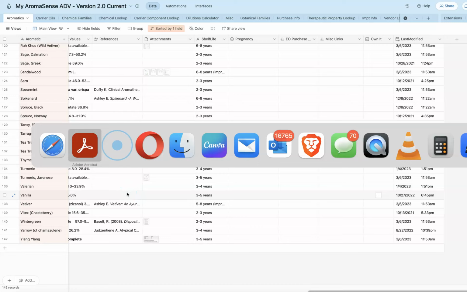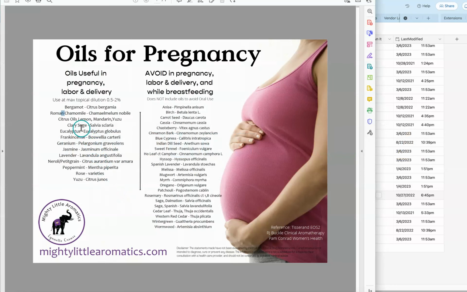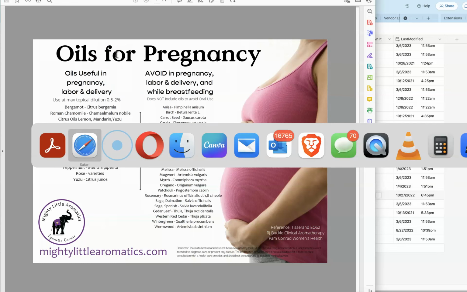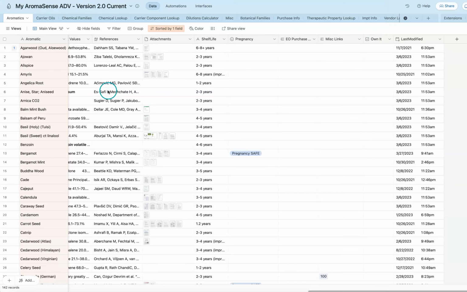I'm actually going to just pick one. I'm going to pick a couple of things. Let me grab here. All right, so I've got a couple that show me that I've got useful oils. Now, what do I need to avoid? All right, first one, anise, then carrot seed, cassia. So let's check those out. Anise right here, and we're going to say avoid.